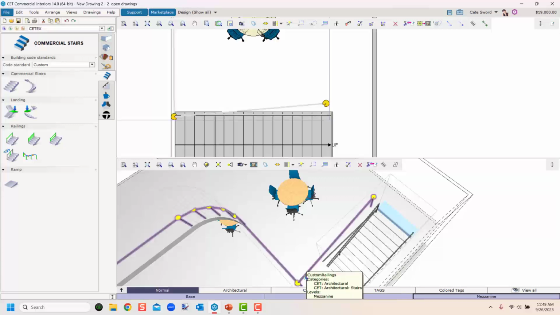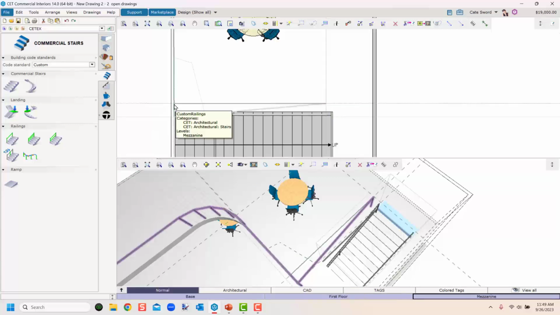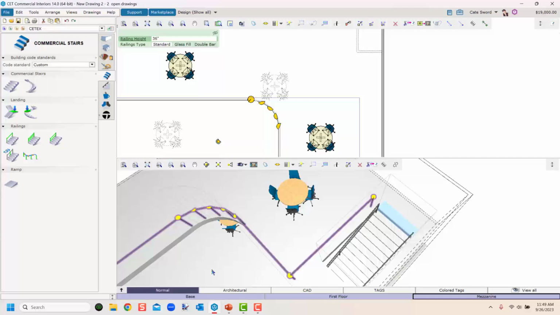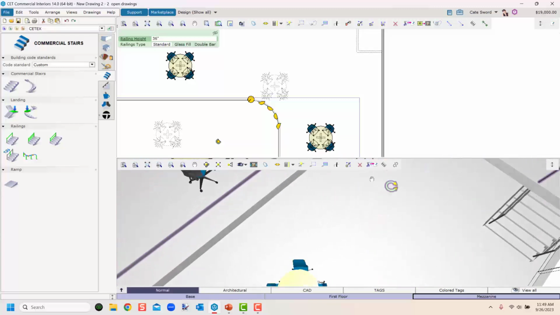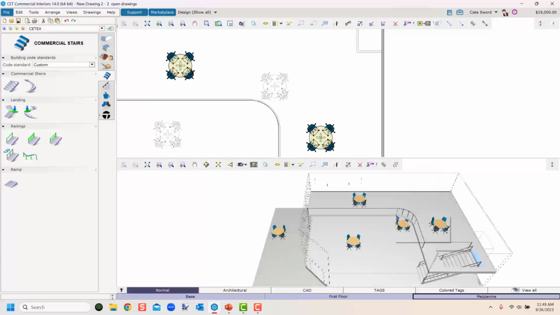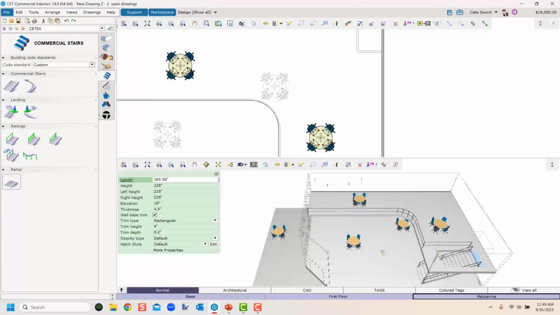Remember I pointed out earlier that I can get a grip on it and use my fabulous help lines from Configura. I love those. One of my favorite things. Okay? And now I have my railing on the mezzanine. I'll add in some posts, maybe switch it up to be the double bar to match other areas of my drawing. Okay?